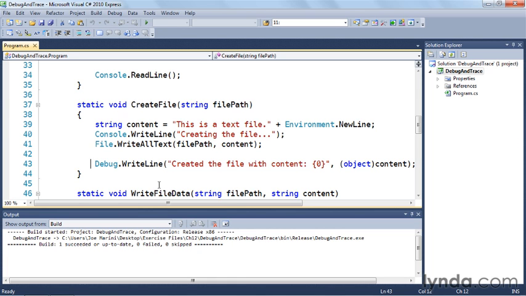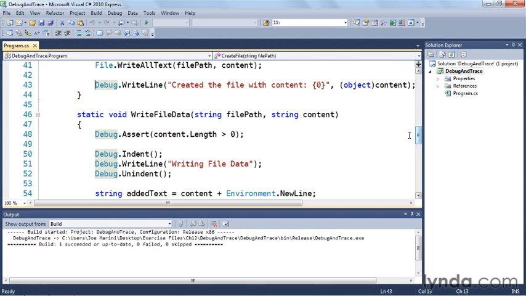Here's a Debug class call, and you'll notice that the Debug object has a function called WriteLine, which works pretty much the same way that the Console's WriteLine function works as well. Only instead of sending output to the console window, this is going to write information out into this output window down here. Here I'm writing out some piece of information that the file was created and so on and so forth. And we do the same thing down here.